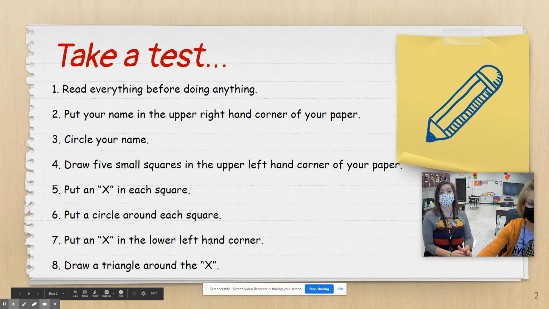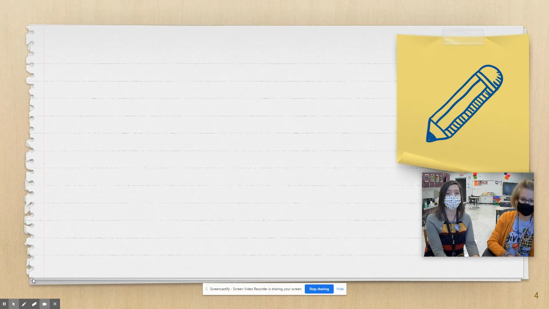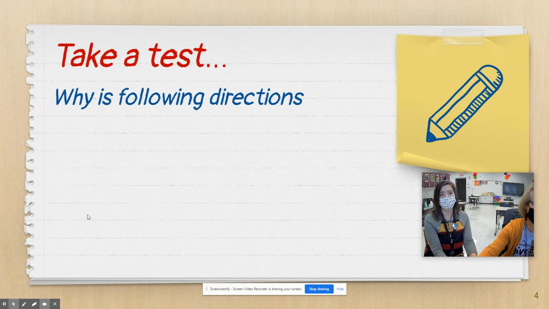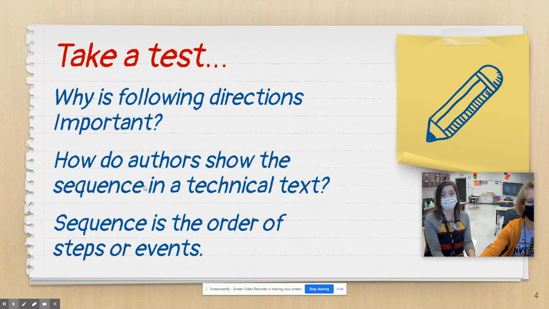Okay. If you were in class with us, we would have you hold up your paper and let us see what it looked like. Your paper should only have your name. And that's it. Because direction 1 said to read everything before doing anything. And then that last direction said only do steps 1 and 2. Read everything and put your name on it. Did you follow directions? So why is following directions important?